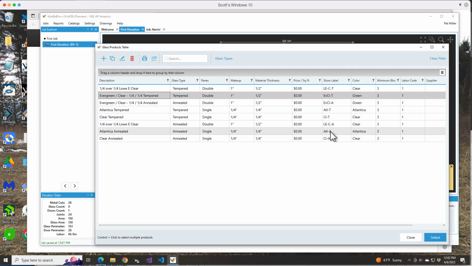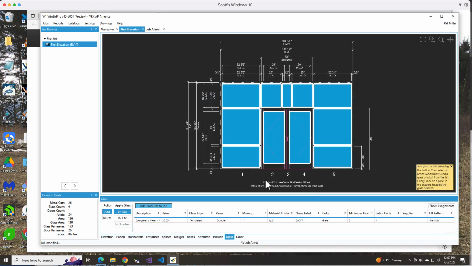Anything you type in here will show up on the drawing when you apply the glass, and you'll see that after we do it. So you can add multiple kinds of glass for the job. If you need different glass in one row versus another, different door glass than the frame, all that. You just add the types of glass you need to the job, and then you click on the one you want and apply it where it needs to go via these controls here.